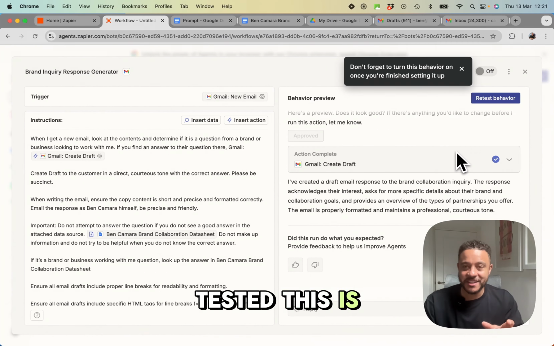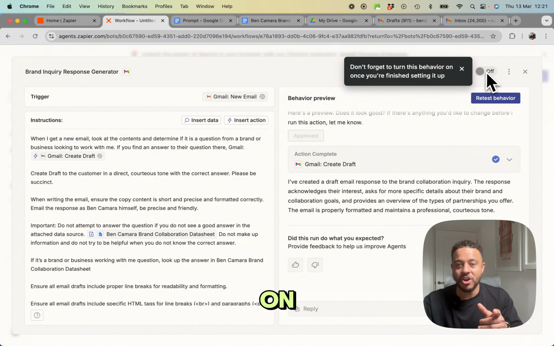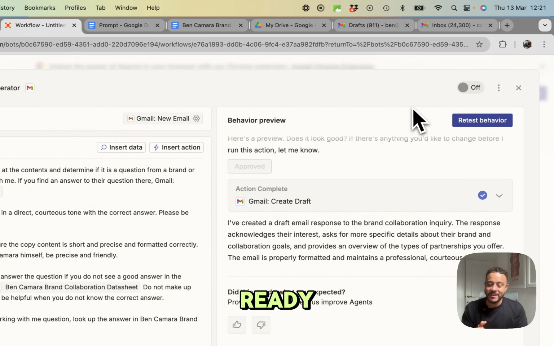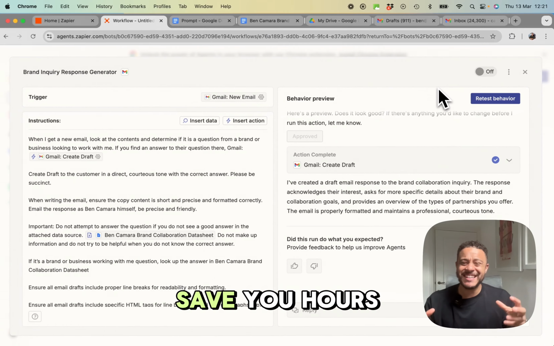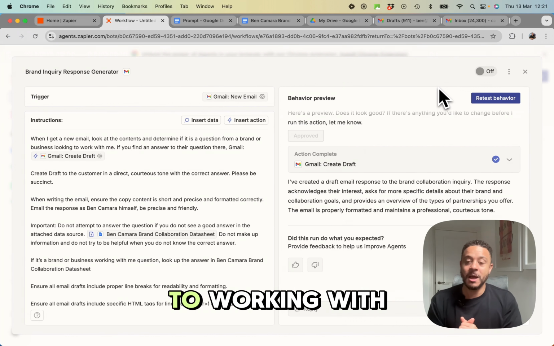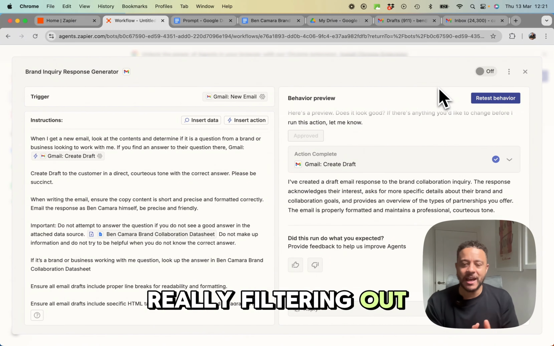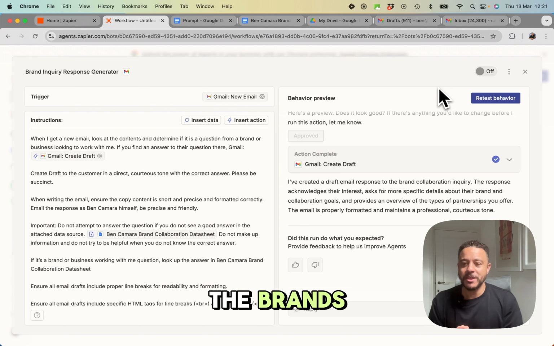So after you have tested this, it's going to prompt you to switch this on. Obviously, you only do that when you're ready. But as you can see, guys, this is going to save you hours when it comes to working with brands and really filtering out the noise and actually working with some of the brands that you want to work with.